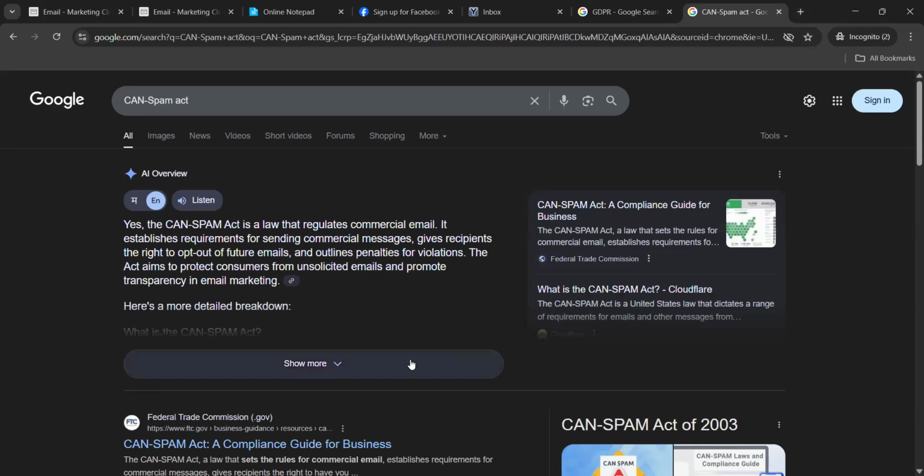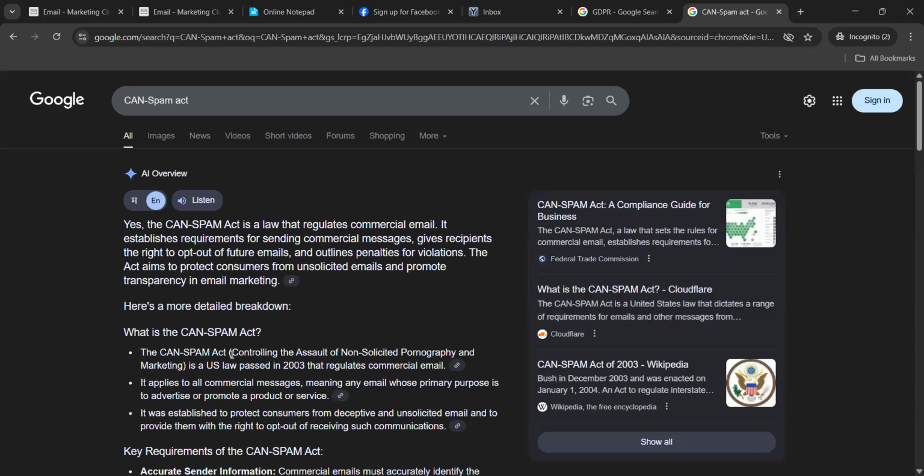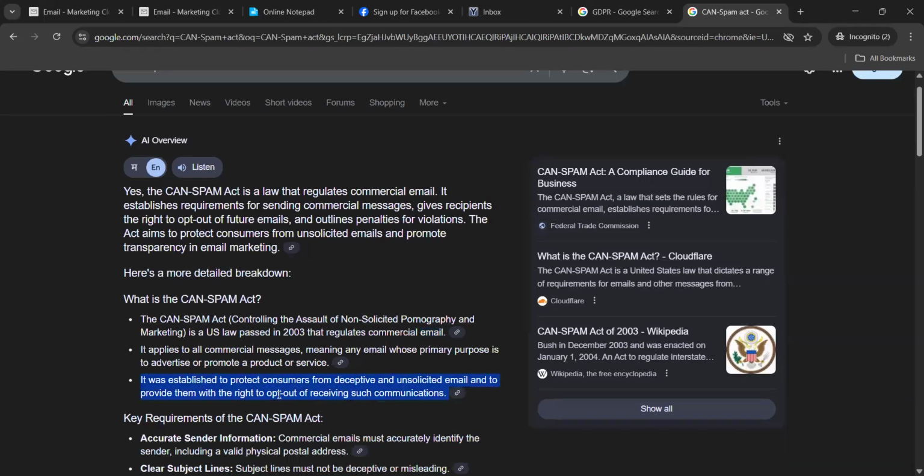So what is CAN-SPAM? This is a US law passed to regulate commercial emails. Whenever you want to send any commercial email, you have to make sure that you provide an opt-out method to the person to whom you are sending the communication. So this is the CAN-SPAM Act and this is GDPR.